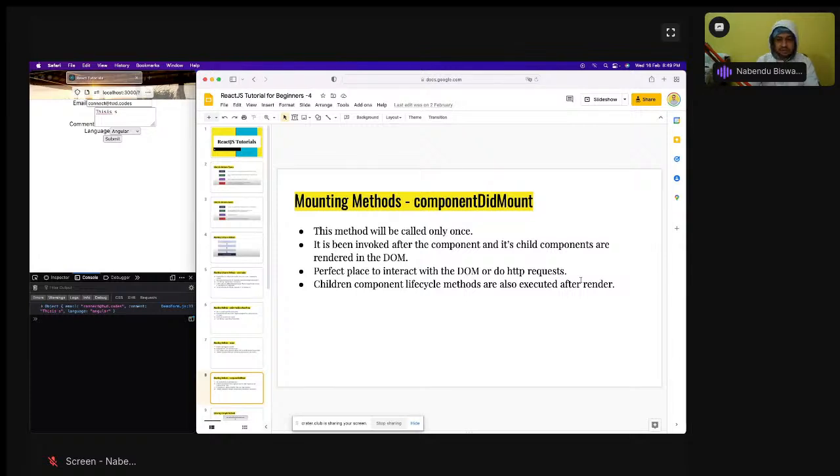So generally we do API calls from this. Why? Because our whole application has been loaded, then the API call will be done. Suppose I'm getting data from a posts API endpoint. First the main structure needs to be loaded, then only the API call should be done. So that's why we do it through componentDidMount. And these are all the mounting lifecycle methods. Now we are going to see all of this in code as always. So let us open the code.